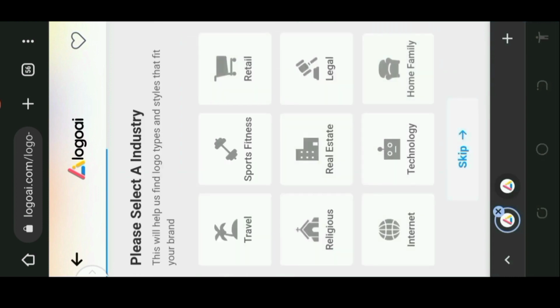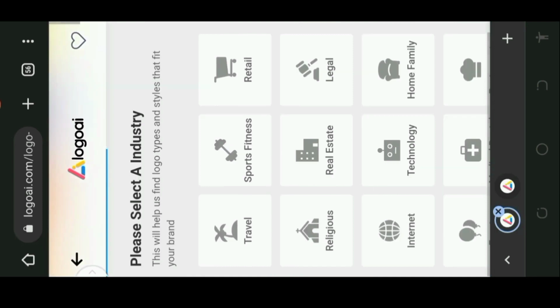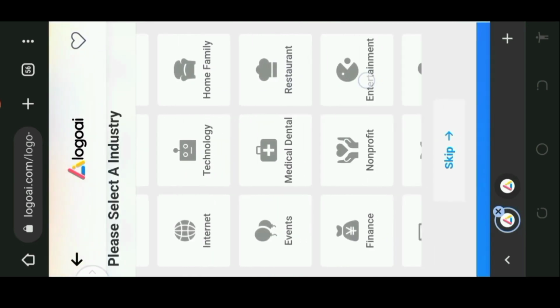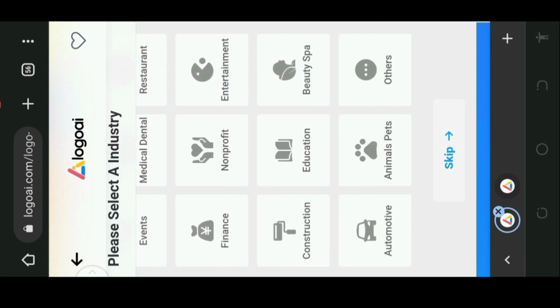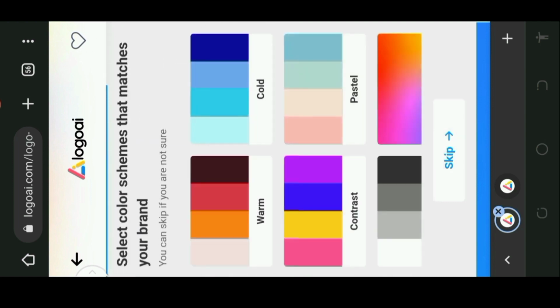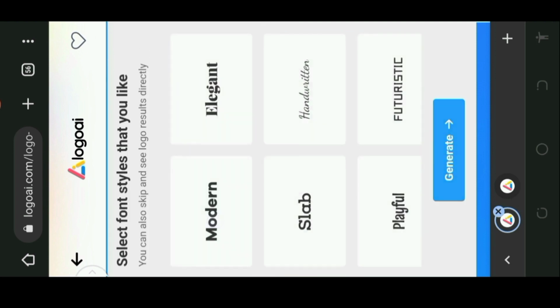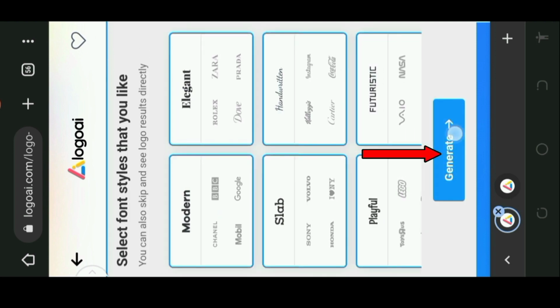Then click continue. Select a category for your YouTube channel or other pages or profile, like I am selecting animals and pets. Choose a color for your logo, like I am selecting gray color. Click continue. Then you see this page. Click all their fonts and click generate.